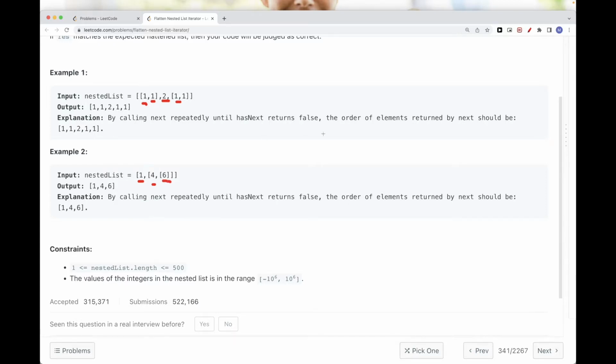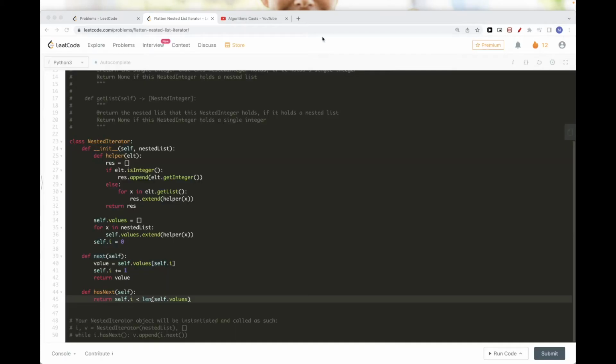Now let's see how we can solve it. The simplest solution is to just flatten the nested list in the constructor, and then have an index that marks the position where we are at for next, and each time just get that position and increment it. That's the simplest solution, although it's not ideal because then we are not implementing a real iterator. So definitely not the recommended one, but it's a good place to start. So let's see that one and then go from there to a real iterator solution.